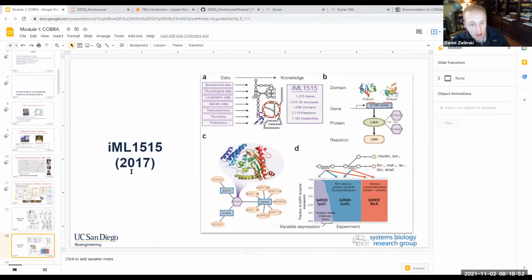Meanwhile, a parallel effort was ongoing in E. coli, continuing to develop the E. coli reconstruction since this early model back in around the year 2000. So we've been continuing to add genes to the E. coli reconstruction model, and the latest version is iML1515.